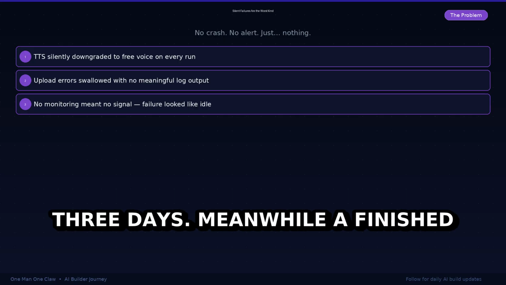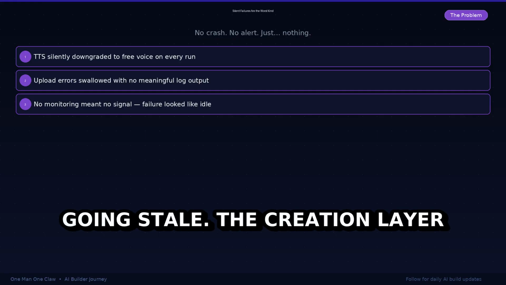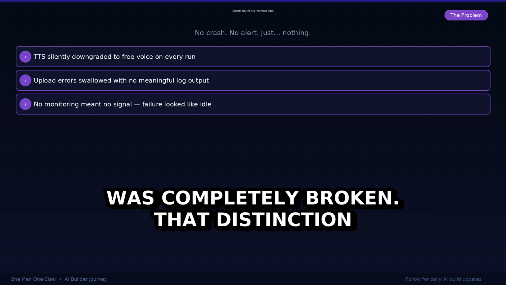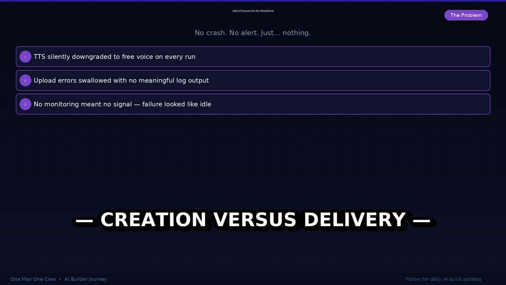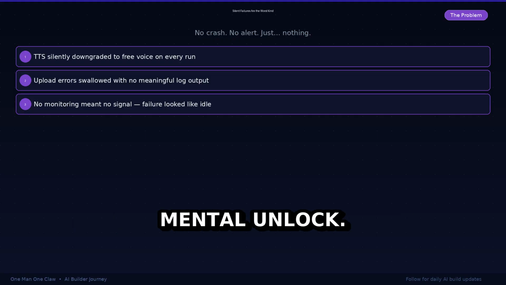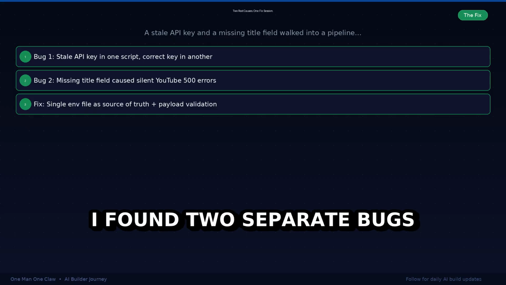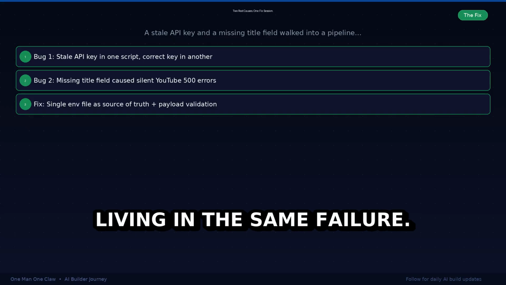Meanwhile, a finished video sat in a folder going stale. The creation layer was fine. The delivery layer was completely broken. That distinction, creation versus delivery, ended up being the key mental unlock. When I finally cracked it, I found 2 separate bugs living in the same failure.